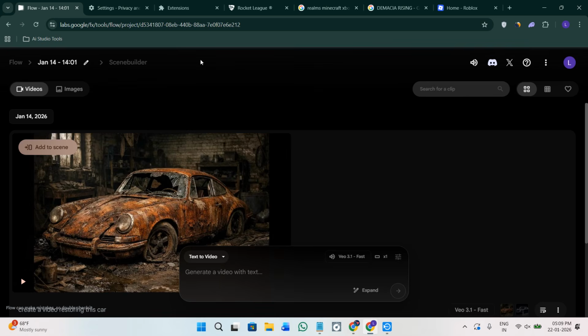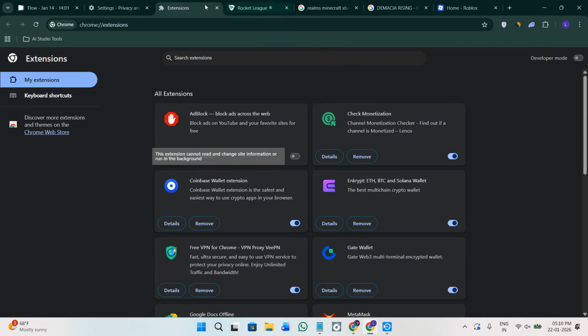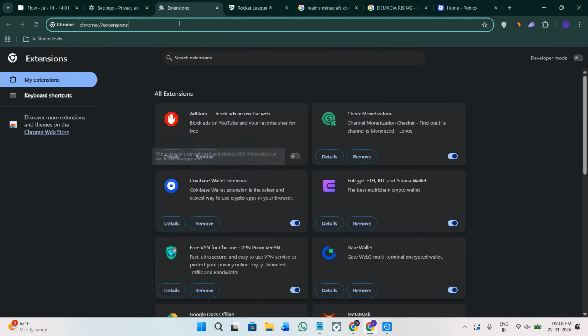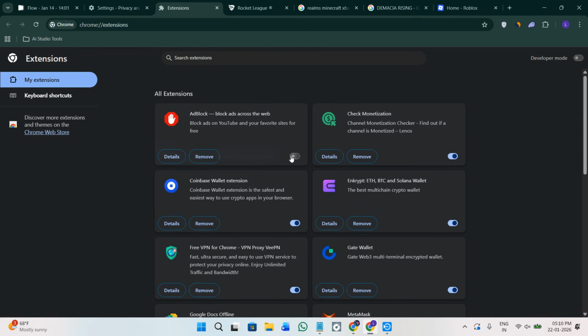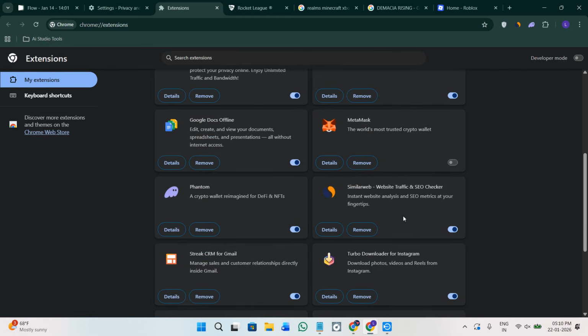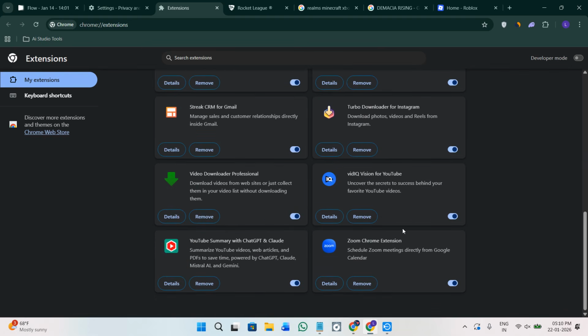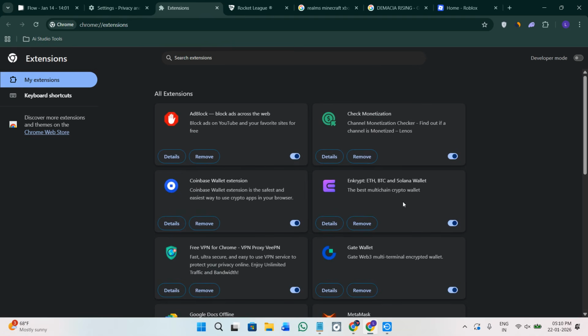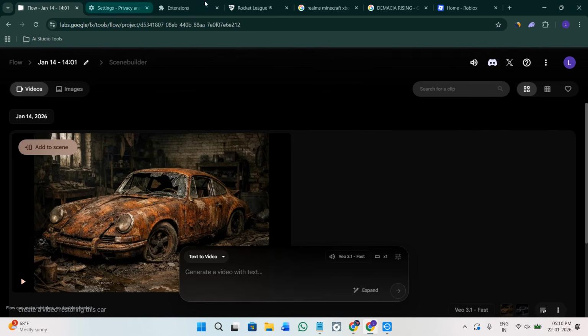You can also go for the extensions. If you are using Flow in your Chrome web browser, you can come here to the Chrome extensions page. It is going to show you the list of all of the extensions that are available on your device. Here you can disable any one of these that you think is causing the problem. Most probably the ad blockers cause the problem, and the VPNs as well. You can click on this toggle button and remove the extensions from here. After that, simply reload your page and see if it is working or not.